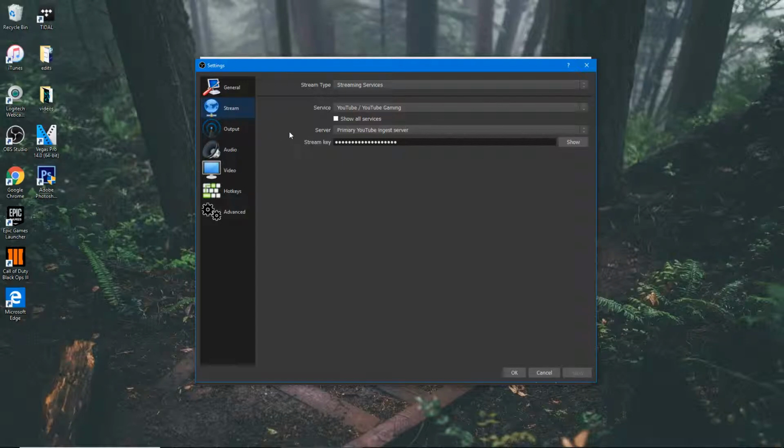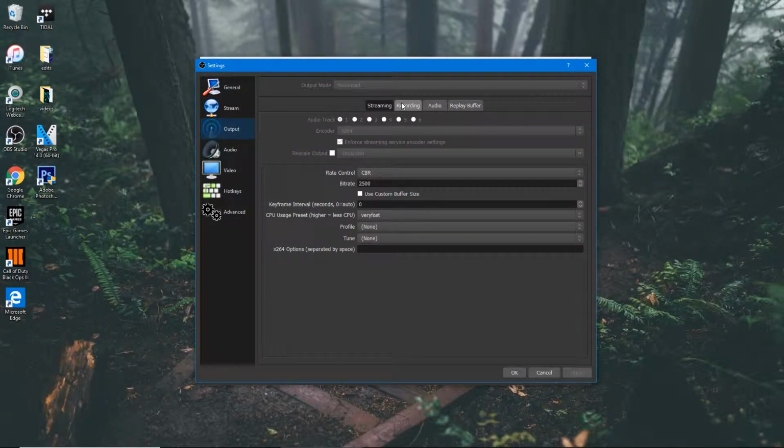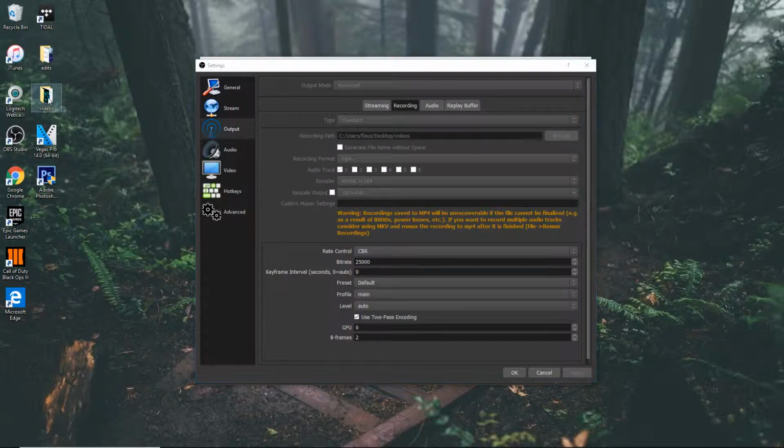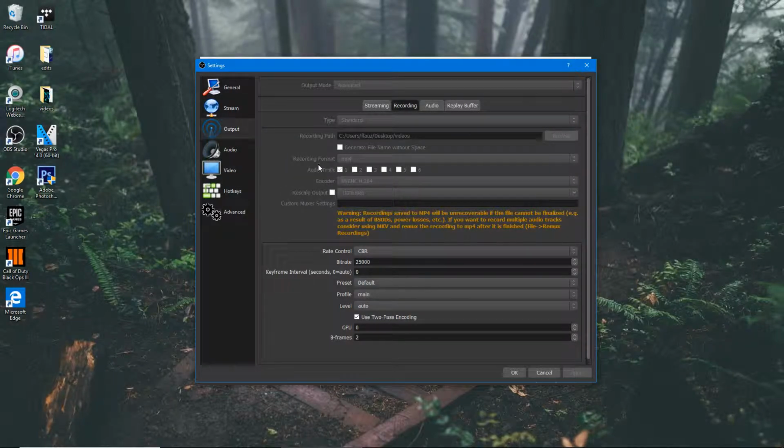But the tab that we're going to want to go to is output. So now you're going to want to go to recording, and since I'm recording with OBS right now, I really can't change any of this. But the way that you're going to want to put it is: output mode on advanced, type standard, and for your recording path, you just want to set a folder for it. Right now I have it set to my videos folder right over here. Your recording format is going to be on FLV.